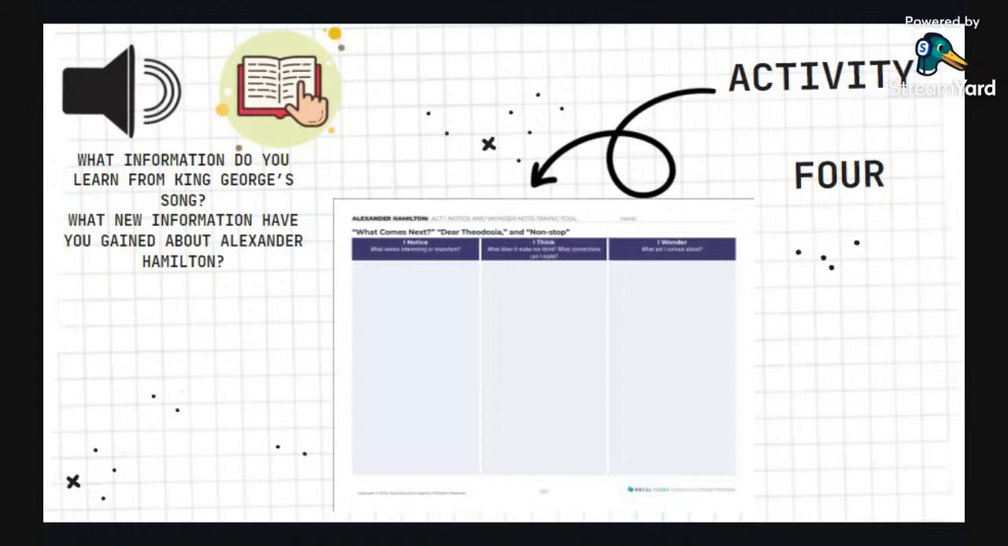This activity is also identical to Activity 1, so I would suggest using the same supports.